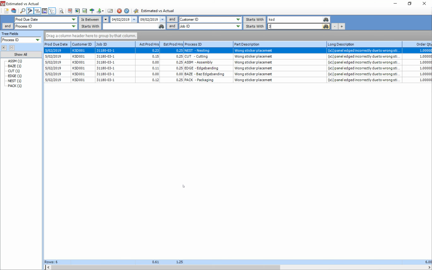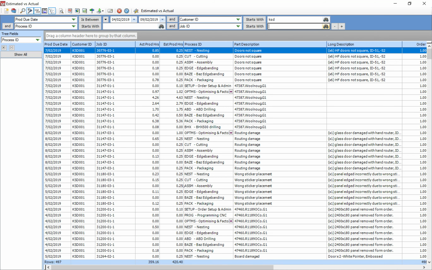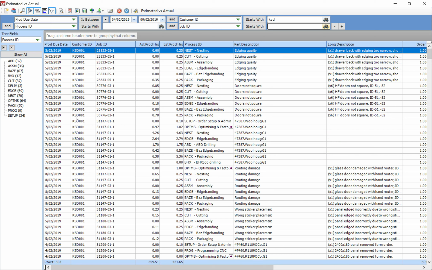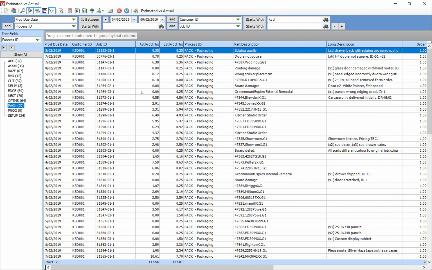So if we just back out of the job ID, I need to load up. So on the side here, you can check the operation. So if we just wanted to look at packing, you could see how long it actually took in total at the bottom, and how much we've actually budgeted for at the very bottom there. We can do the same for edging, check how on point it was. And nesting would be the other big one for that. The nesting's pretty on point too.